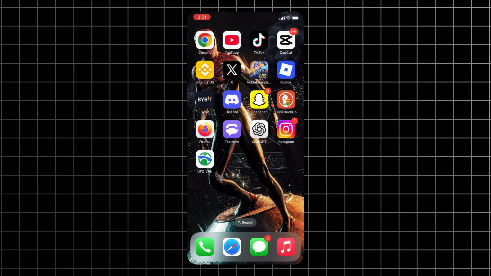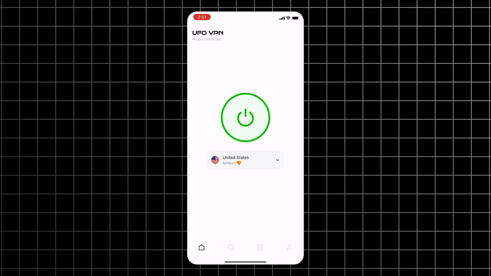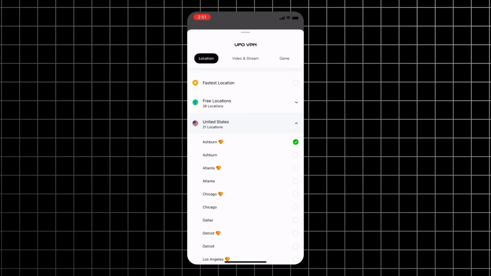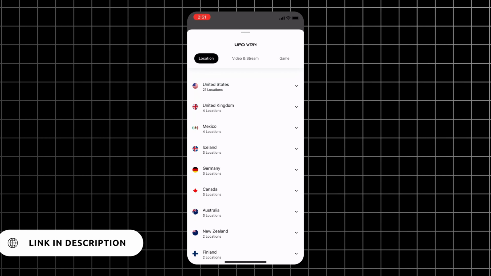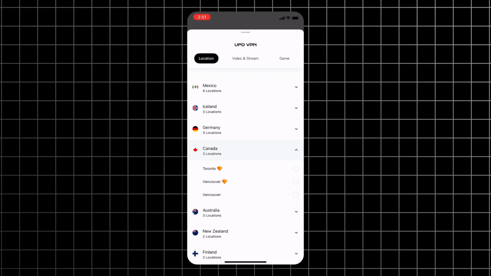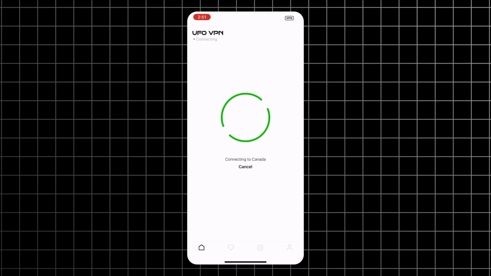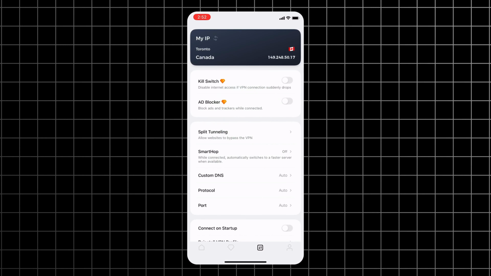It's time to safeguard your online activities with a reliable VPN tool like UFO VPN. Ensure your privacy and security by taking control of your online presence. To get started, click the link in the description to download UFO VPN on your devices. Open UFO VPN and navigate to the location settings. Select the desired location to switch to, establish the connection, and embark on your online journey with enhanced privacy and security.